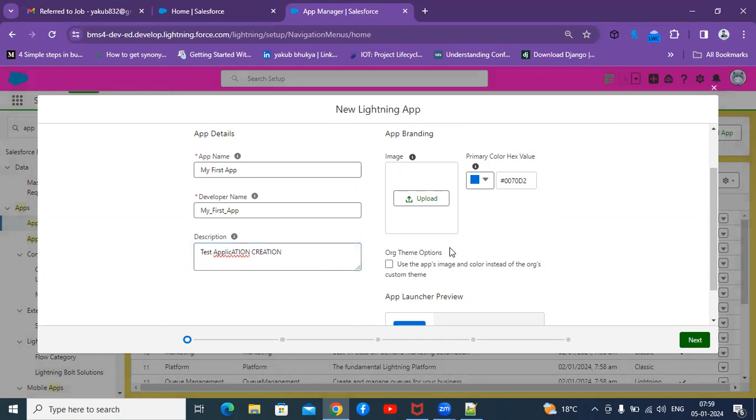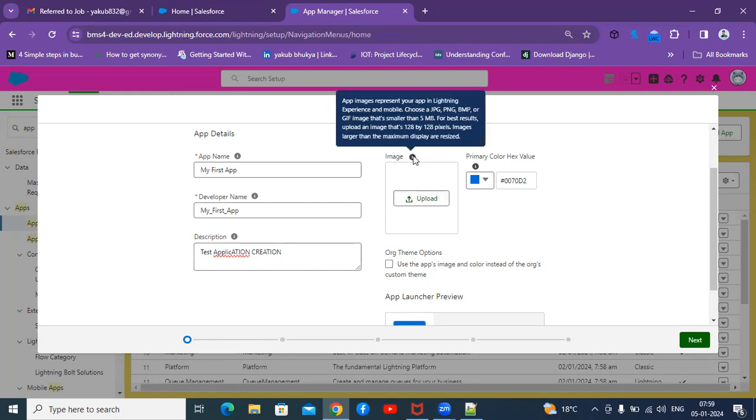So I'm keeping this name. So for the image branding, if you want to keep an image, let's suppose previously we had the standard Salesforce logo, right? Like that, for your app, if you want to keep any company logo or anything, you can upload that image here. And whatever properties you need to follow are mentioned here.